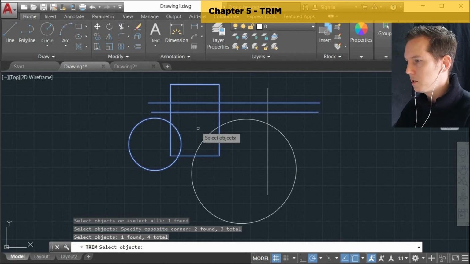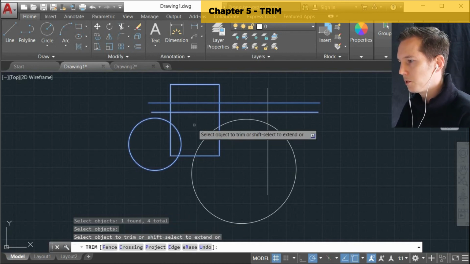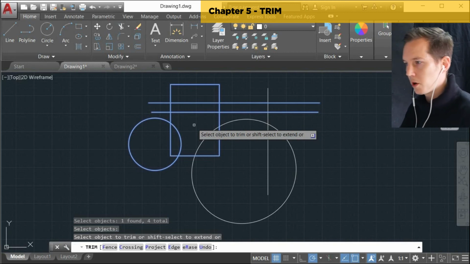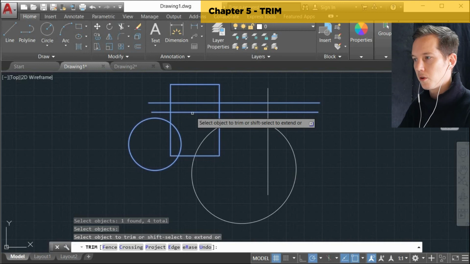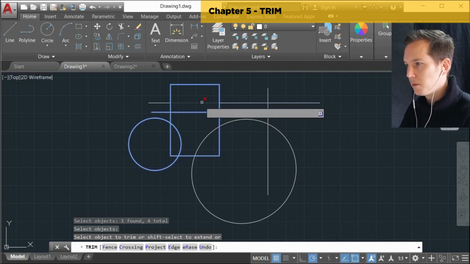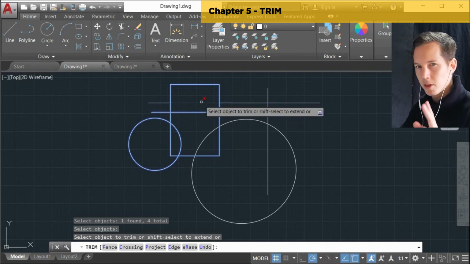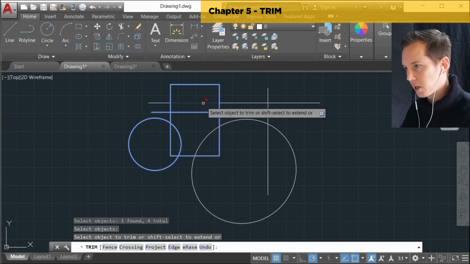I'm going to hit enter to move on to the next step of the tool. Now it's saying select object to trim or shift select to extend. So forget about that last part. We're just going to start selecting objects we want to trim. You'll see that I haven't clicked yet, but as I move my mouse over the object, it fades away into the distance, and it's giving me a preview of what that trim command is going to do. If I were to click this line right now, you see it's going to cut it away.